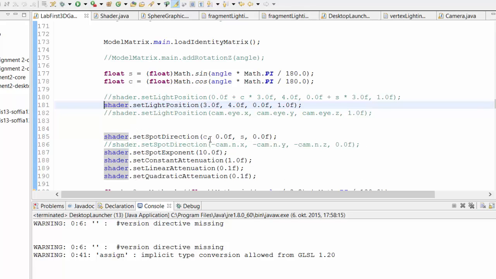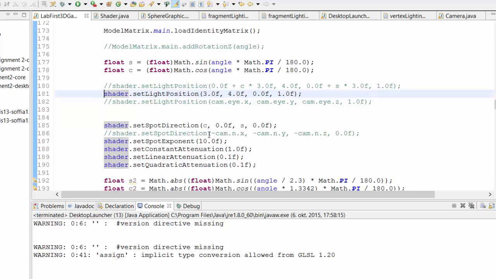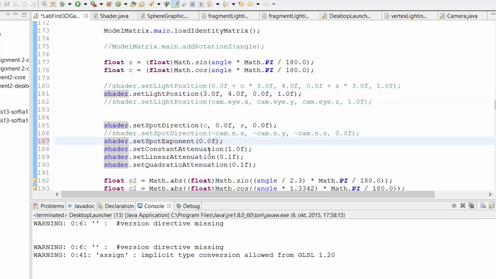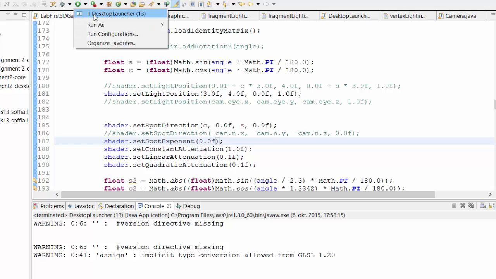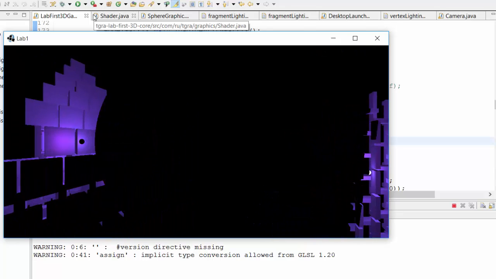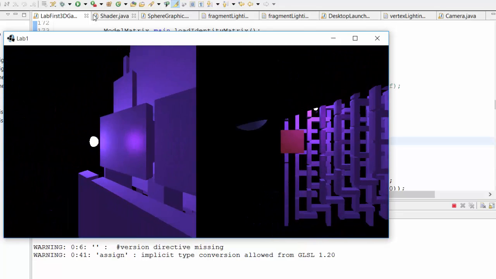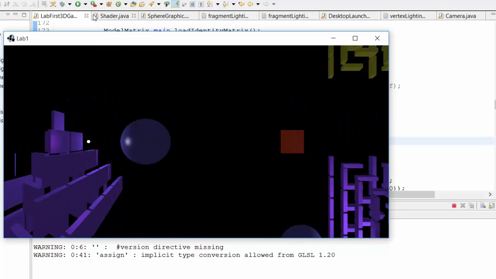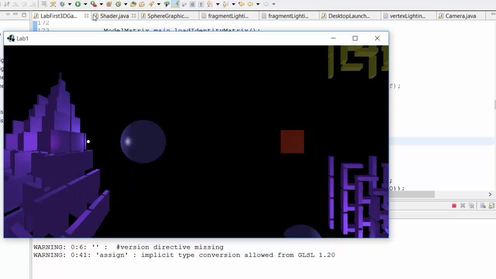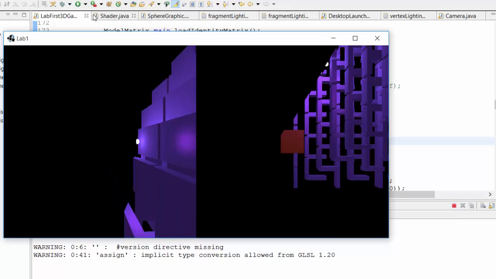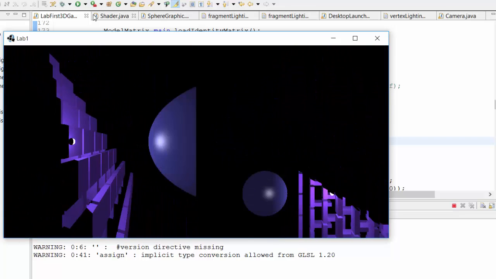basically set the spot direction to whatever. It doesn't matter if we set the spot exponent to 0, we should get an omni light again. Nope, not quite. Yeah, the negative numbers.